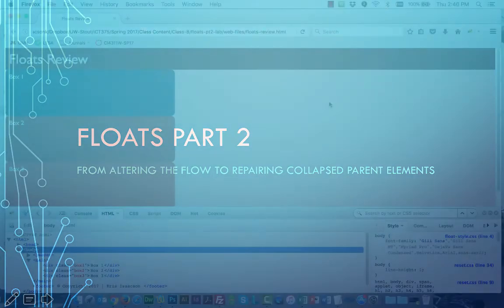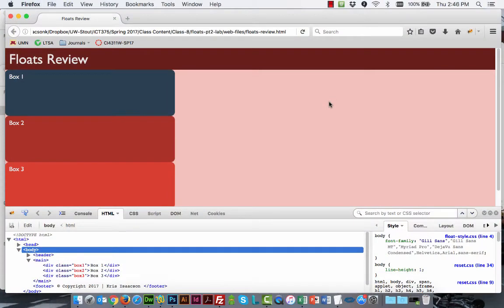This week I'm just going to do a little bit of review, and then we're going to talk about how we clear floats. We touched on it a little bit in week 7. Then issues related to what's called the collapsing parent and how do we deal with that? What are some workarounds?